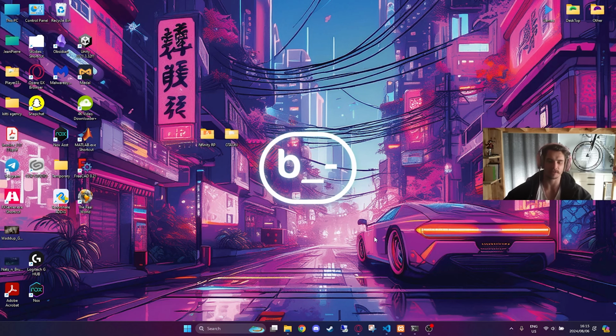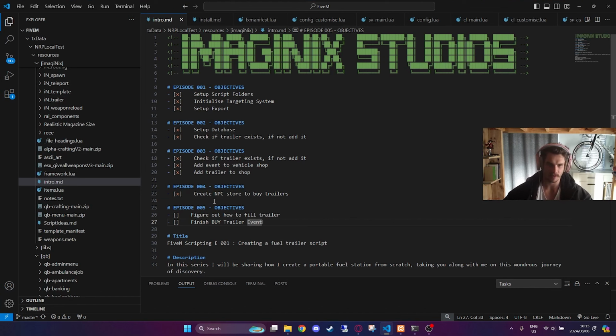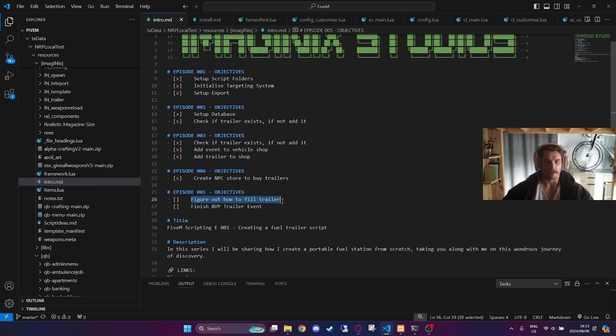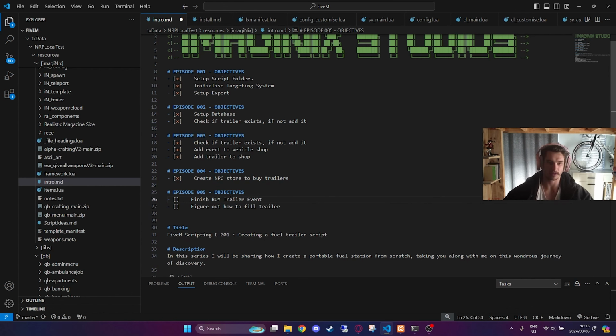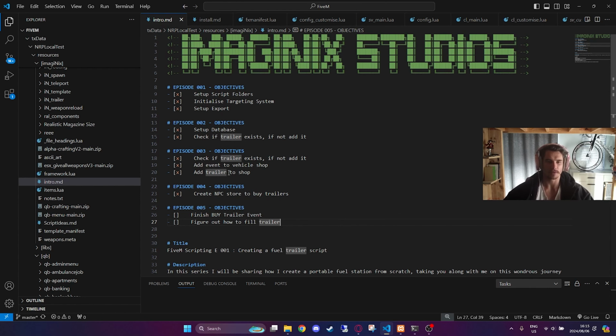$100 from it. So today in episode 5 we'll figure out how to fill the trailer and finish the buy trailer event. I will probably do the trailer event before we figure out how to fill the trailer. We'll probably have to borrow from some other fueling scripts that are out there. Right. So there's another thing I wanted to change.